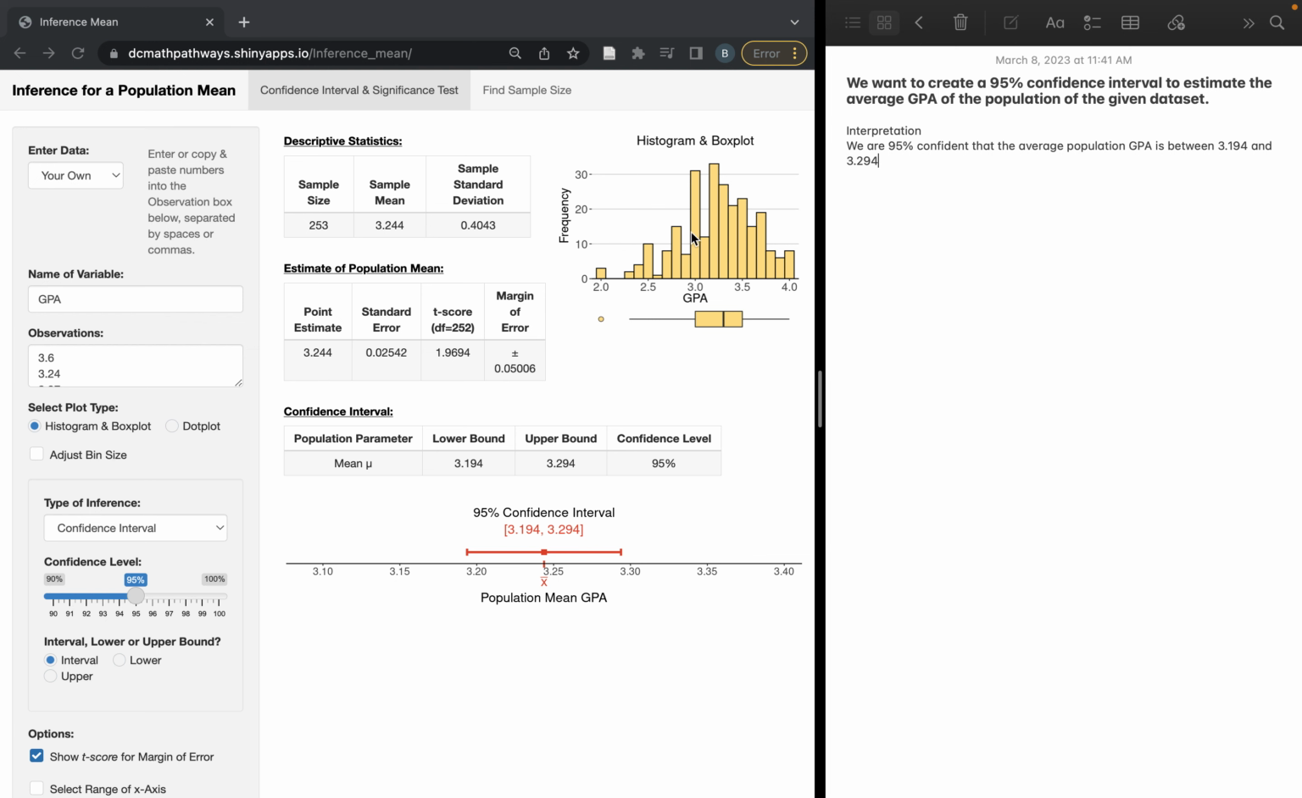So that's telling us that most of them had around average GPA for this population. Now, if you wanted to change the confidence level, so we wanted to change it to 99%, you could. And you can see it got a little bit wider. If you wanted to change it to 90%, you could. You could see it gets a little bit more narrow. So that is how you estimate the population mean using confidence intervals when you are given a data set.